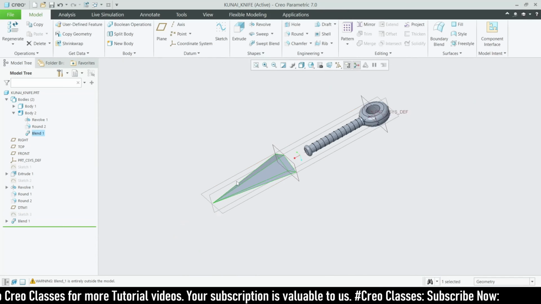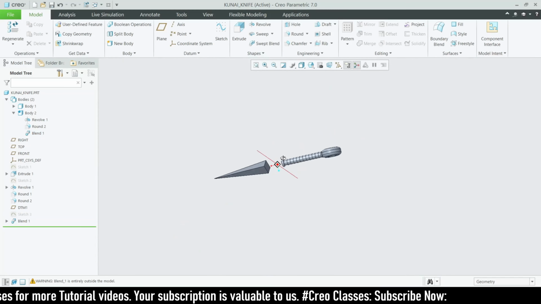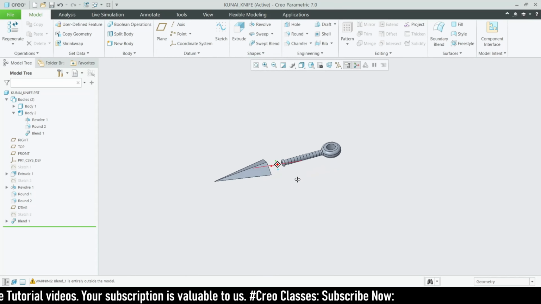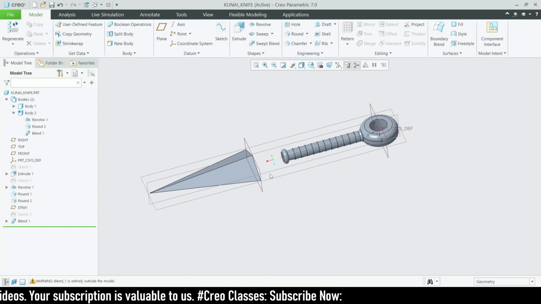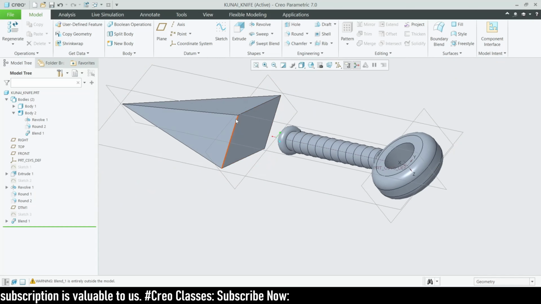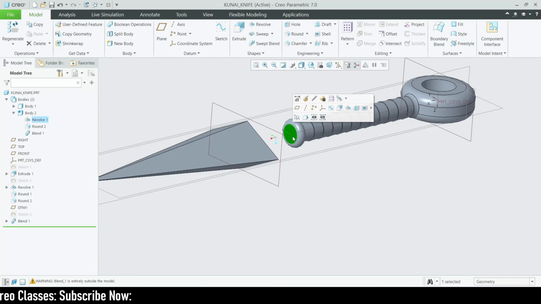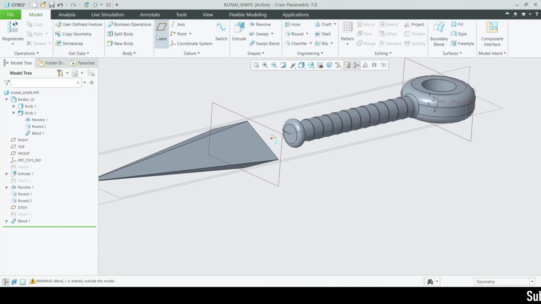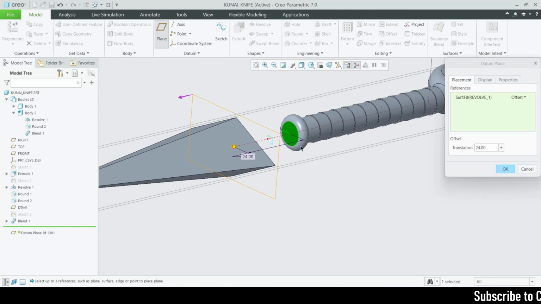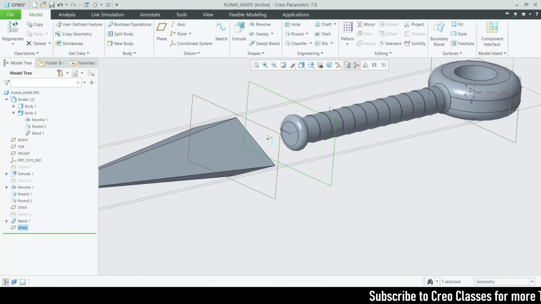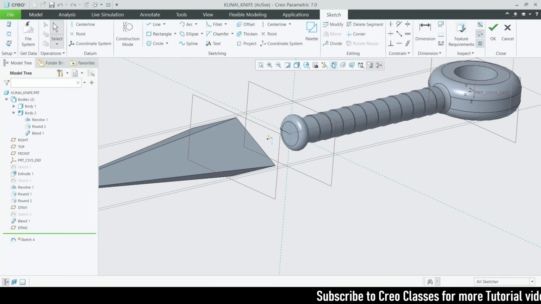Good. The next one, I'm going to do the same but on the back side. I'm not going to start my sketch from here, I'm going to start my sketch over this plane. So let's sketch on this face. Either I can create a plane for this. First of all, plane, select the surface, no offset, 0. Okay, let's sketch on this.